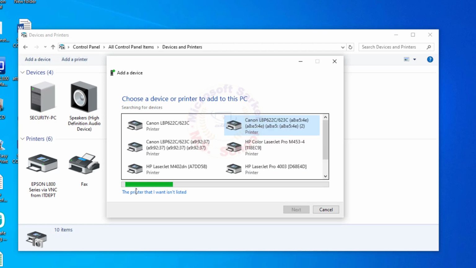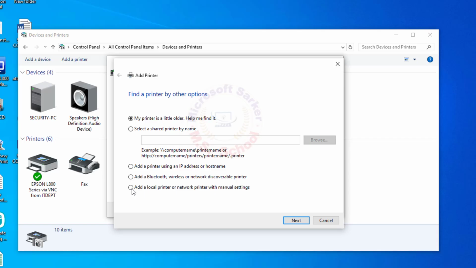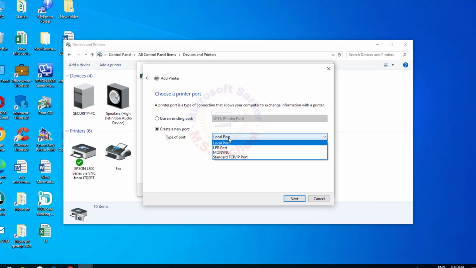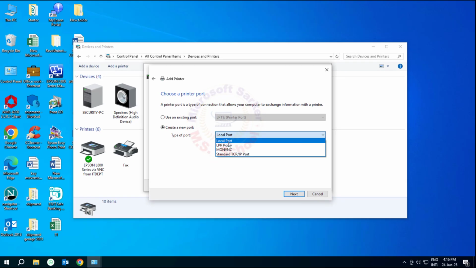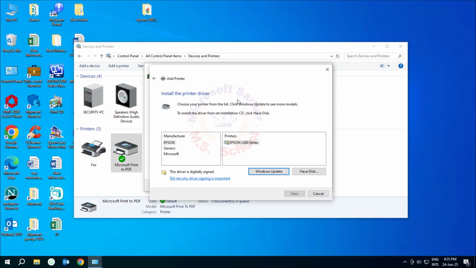If no device is shown here, click "The printer that I want isn't listed." Click on Add a local printer or network printer manually. Next, click on Create a new port and select Local Port from the menu. Next, you already copied the address earlier, so now paste it here. Click on Have Disk.